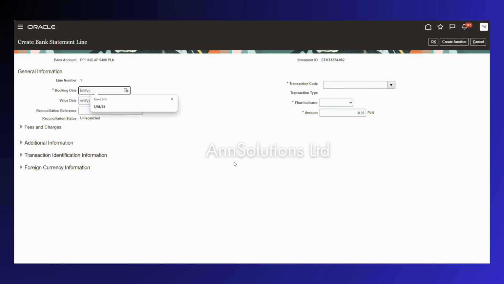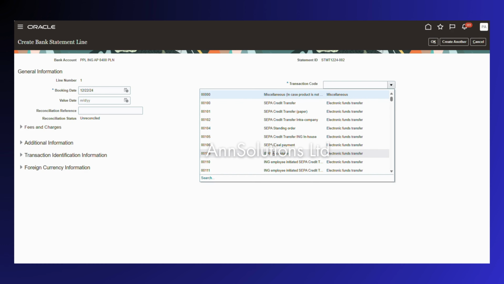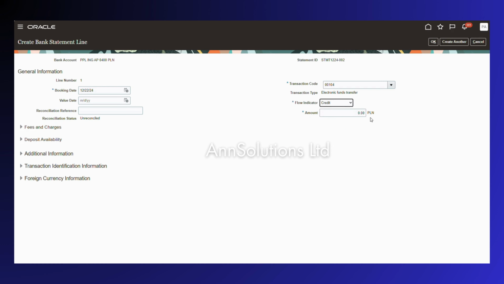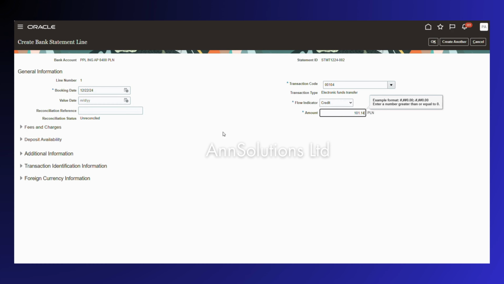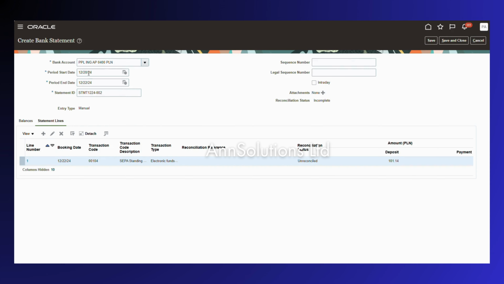And I'm going to enter a line. You can enter any payment method, like I'm using a transaction code, because these transaction codes are coming from the bank. You can select any one of them, and for crediting, I'm saying 1014. Let me check one more time. 1014. Okay.